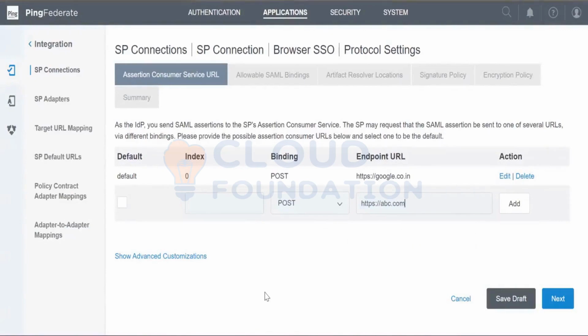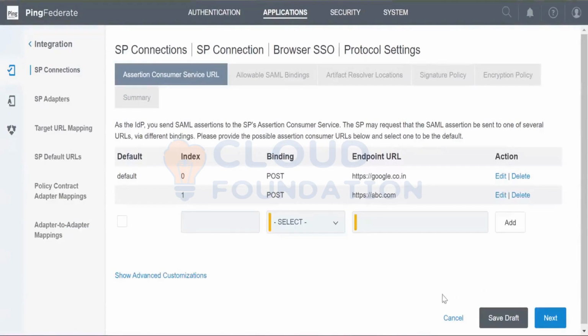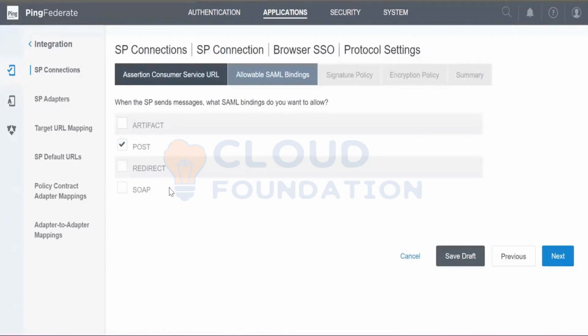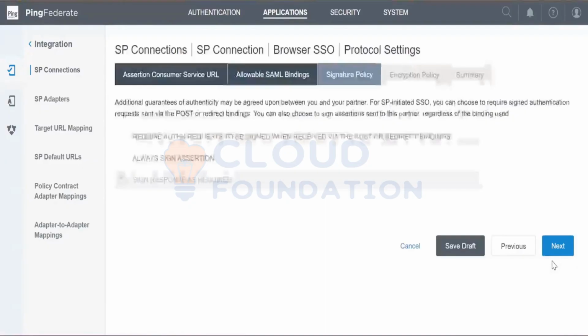We don't need three or four, just two is fine to test it. Click on next. Here the SAML bindings will be POST and Redirect. You can remove the artifact. Redirect should be there because the SAML request will come from the redirect only. The SAML response will go through the POST method. Click on next.